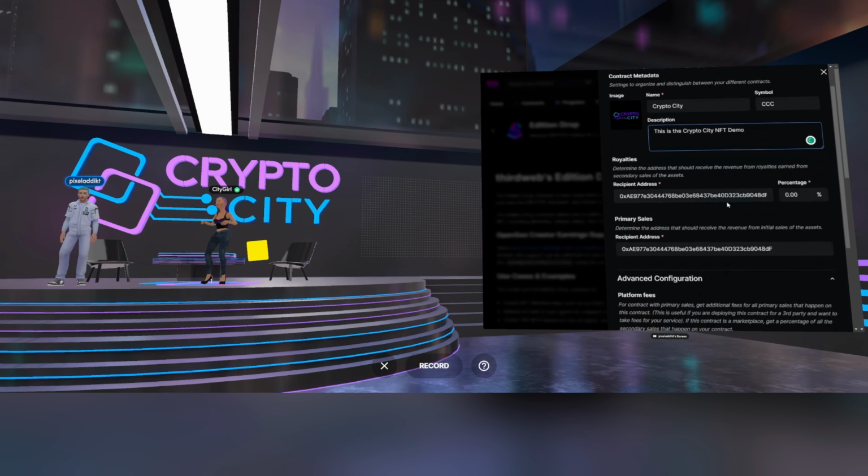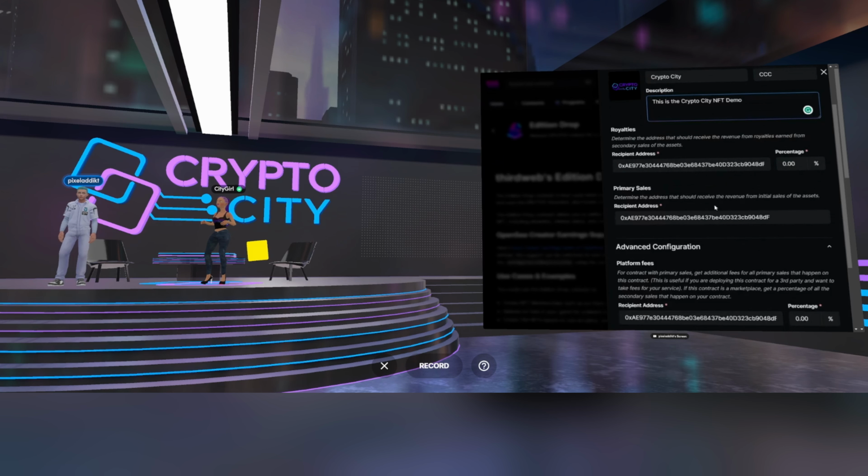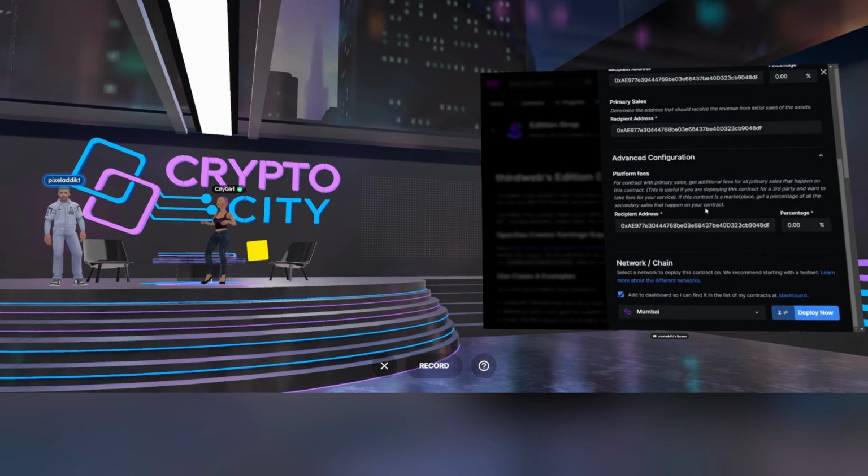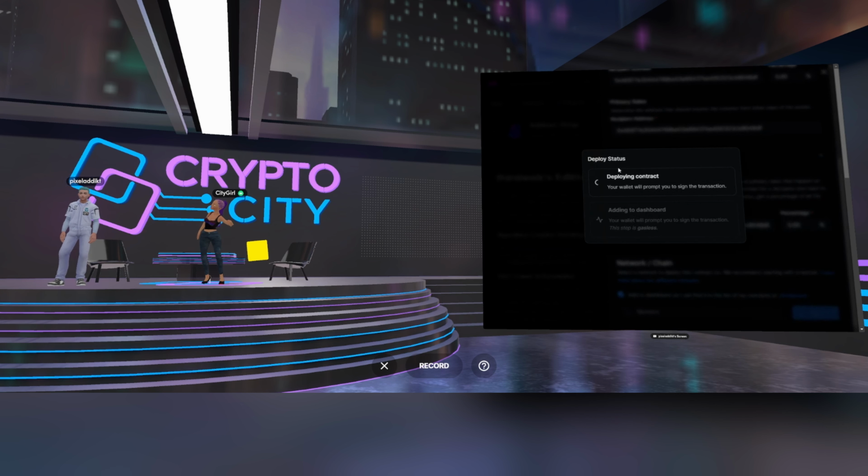And you'll have the royalty address, right? So it'll be yours, and you can set a different percentage on all the sales of these NFTs for this collection. You want to make sure down here that the network chain is set to Mumbai. And you click deploy, and it'll deploy your contract to the blockchain. And now we'll be able to jump into the next step.